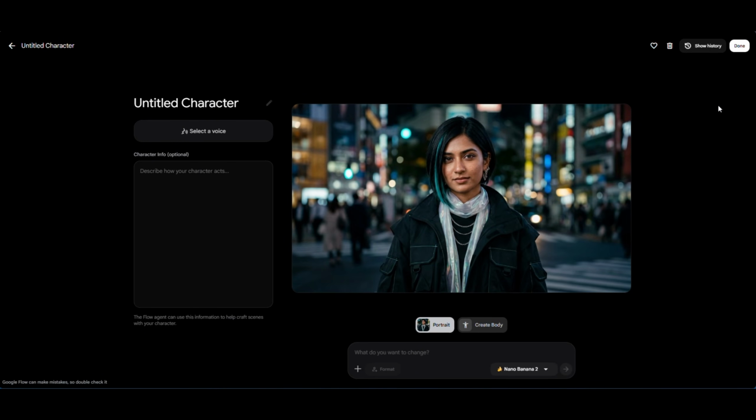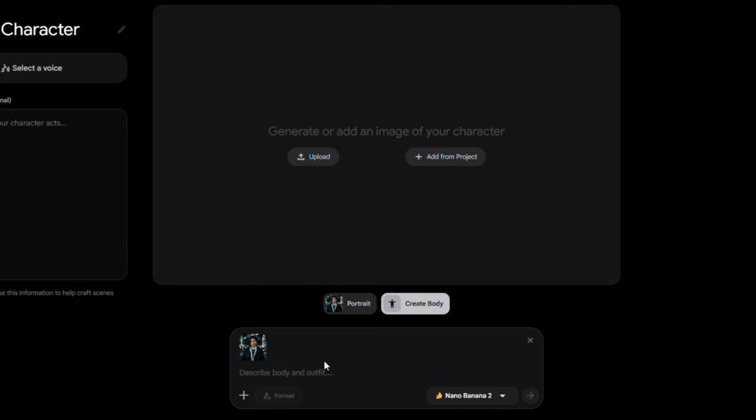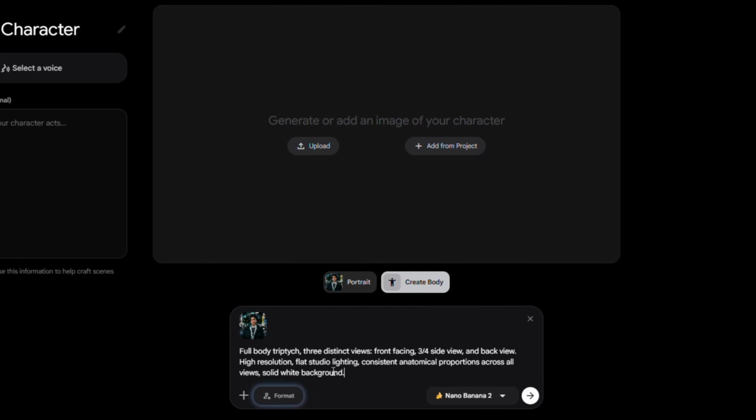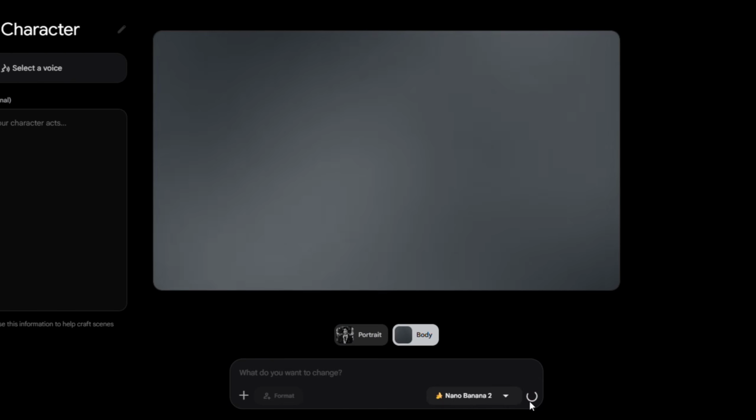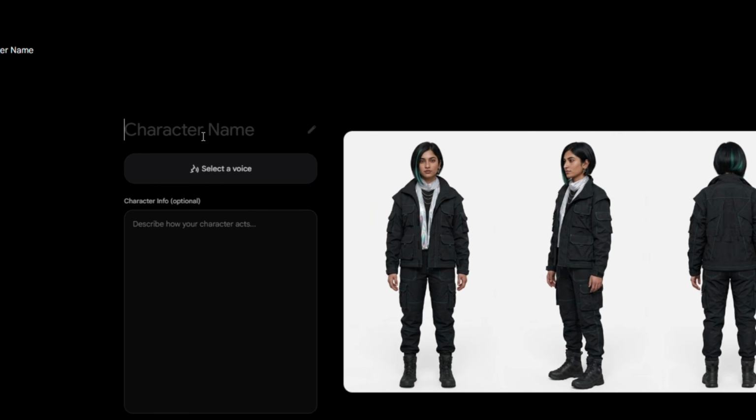It gives us the kind of character we were looking for, but Google knows this is not enough. So click the plus icon, and it will automatically add our photo as a reference, along with this prompt. If we send it, Flow will generate our character from different angles. That way, when we make it do different things or turn it into a video, it will keep much stronger consistency. Now give it a name.